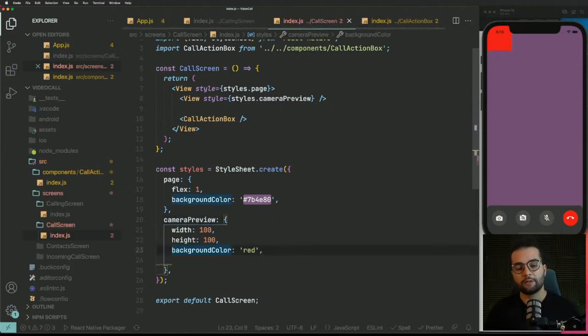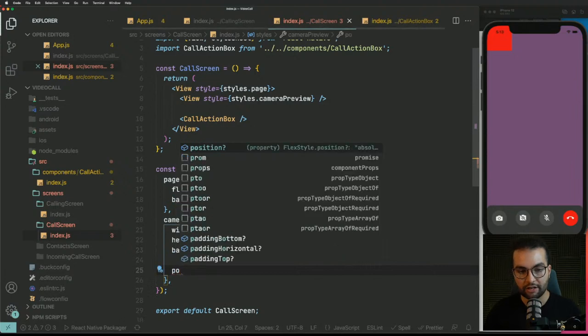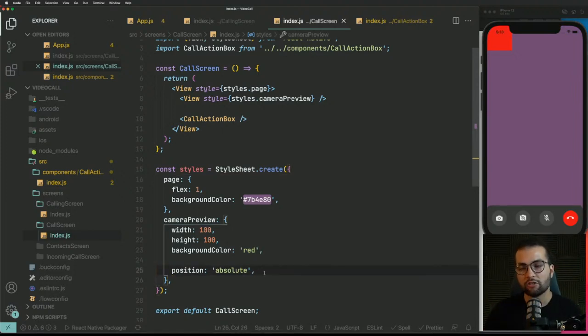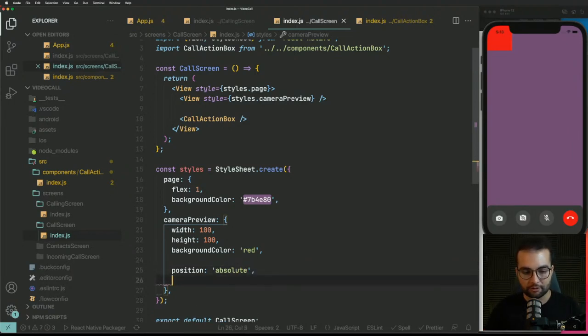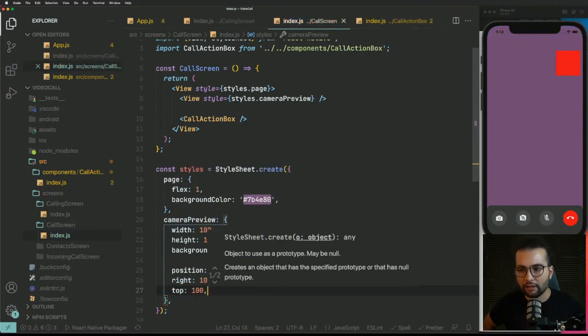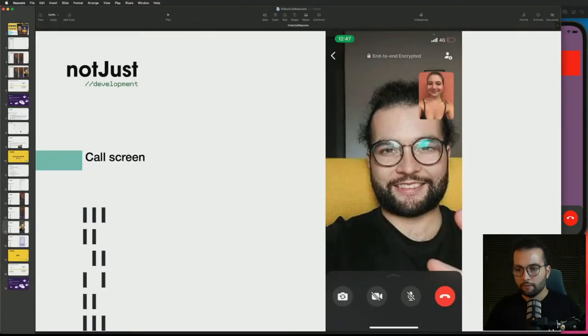I think for this camera preview, we can work with a position absolute. Because it should be somehow on top. And also, if I remember correctly from our application, you are able to move it from one place to another. We're not going to implement that, but if you are able to move it without affecting our container's positions, then we need to work with a position absolute. So we want to align it to the right. So I'm going to say right 10, not to be very close, and top 100, like this. Yeah, that's better.